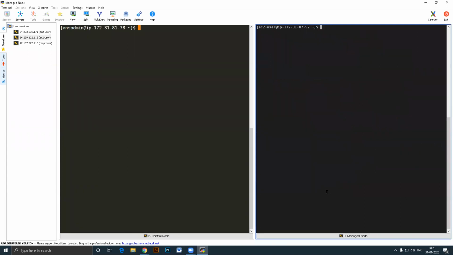Fine. So we can see we can completely control the right hand side machine from the left hand side machine. That means this particular guy, our control node, is able to manage our managed node without any problem, and it is working perfectly fine, right? Let us try to write down a simple playbook. Okay. Now the question is, what is a playbook?